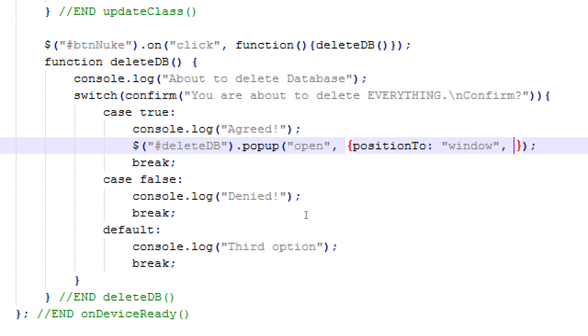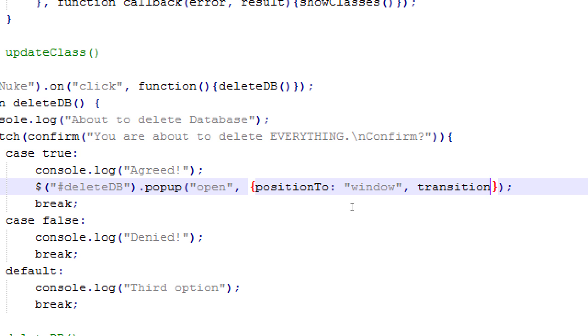Comma. We'll have another key and value, transition. We want an animation here. We have data transition for most purposes, and then we can call it via a little programming here, slide up. We had data transition equals slide up. Well, here's the way to make that happen programmatically.